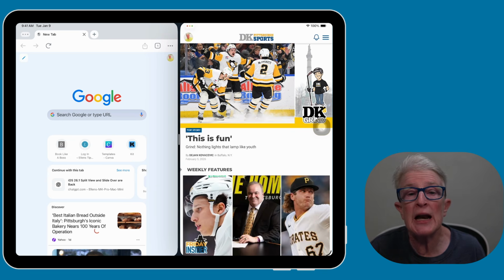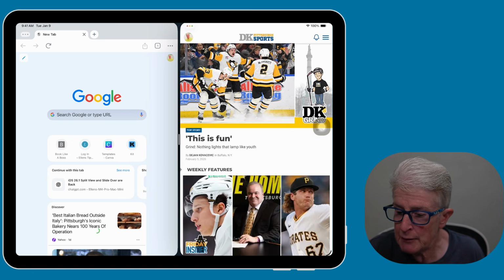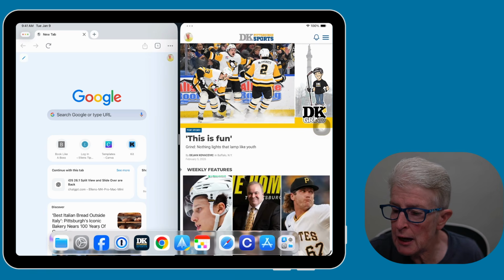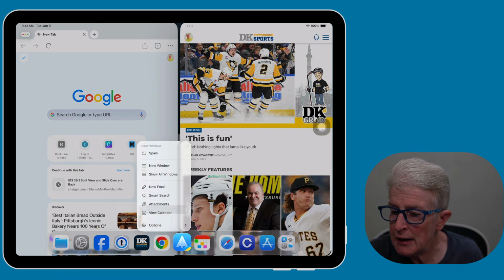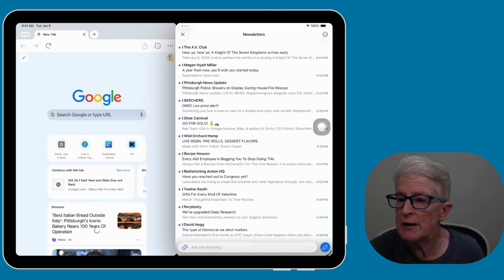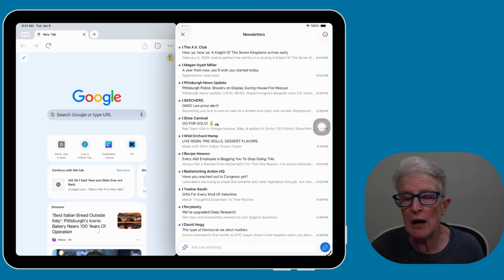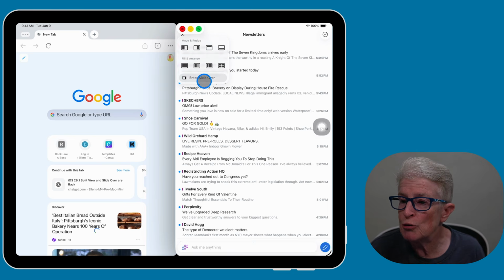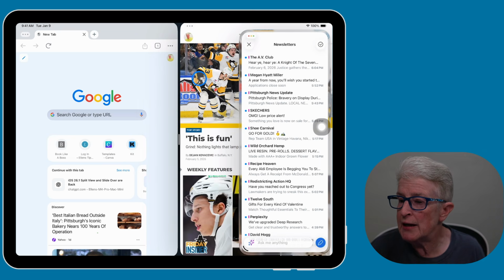Now, if I want to bring an app into slide over, I'm going to swipe up from the bottom of the screen. I'm going to drag my Mail app and just drag it up and drop it. And you'll see right now it's covering that app. If I want to get that into slide over, I'm going to push and hold on the yellow, green, and red dot in the upper left corner. You'll see the option here for enter slide over. I'll go ahead and do that, and the slide over window appears.